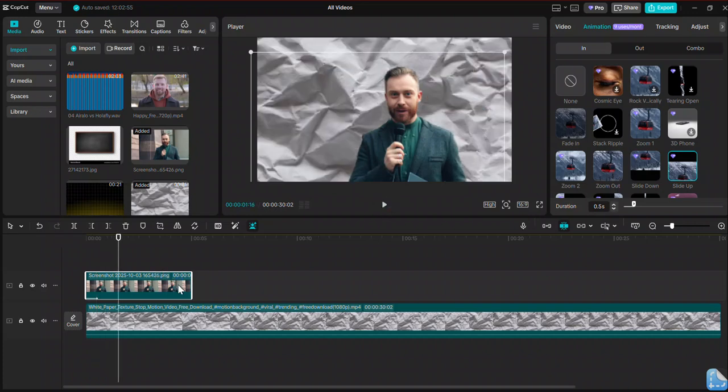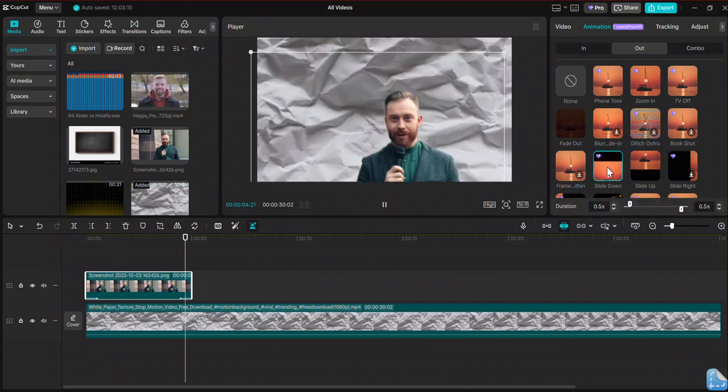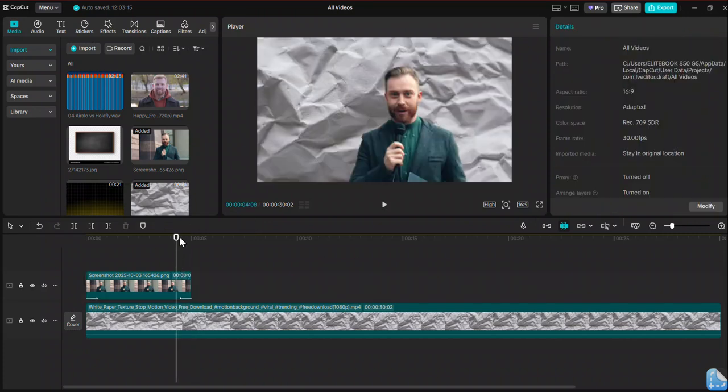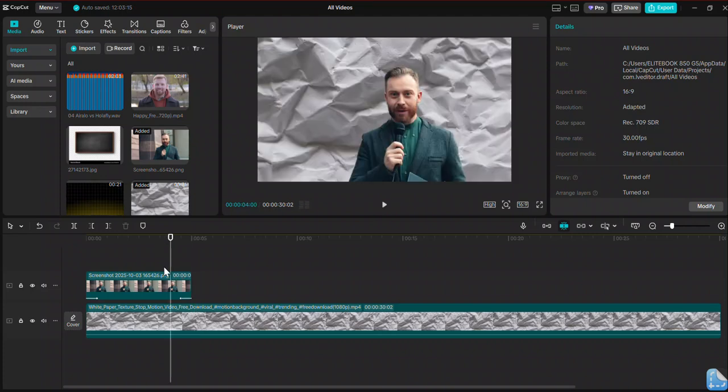Next is the out animation. The out animation works at the end of your image. So after you select the image, go to this animation out. So there is a display of animations. For this video, I want to use this swipe down. So I'll select this one. As you can see now, the animation is applied at the end of my image. And the last one is combo.